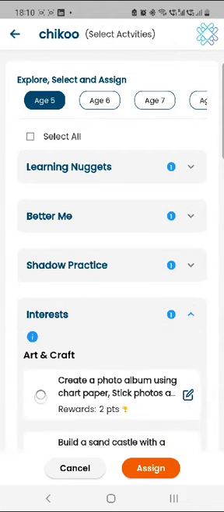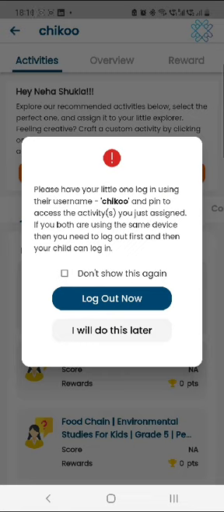Once it is assigned, our app would ask you to log out in case the child is also using the same device, because the child has to log in with the child's unique username and the PIN which you assigned while creating the child profile. I'm not going to do that now because I want to show you where this assigned task would appear in the app. So I will say I will do this later, and it will automatically take you back.